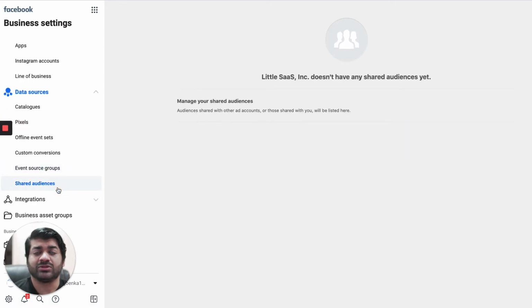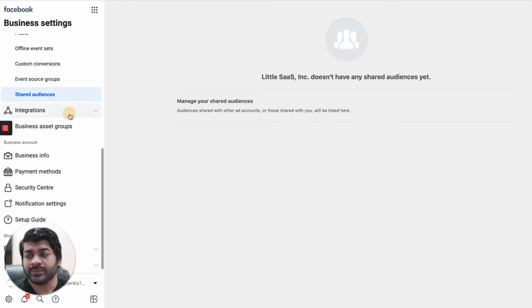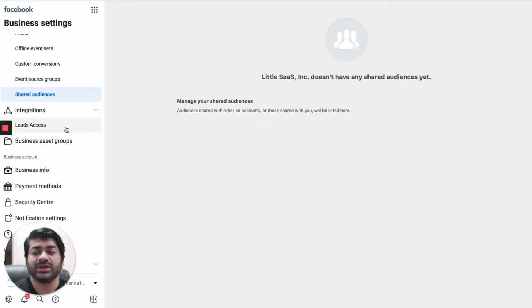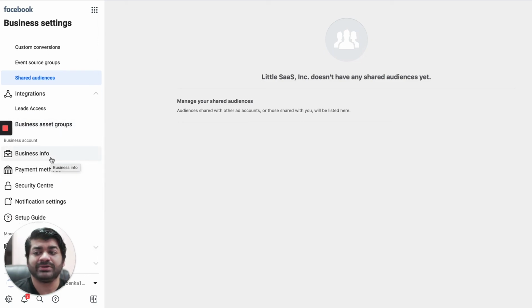And then shared audiences. In case any of the audiences are shared with me from any other account or pages, then they will show up over here. The next is integration. This is where you can connect your lead access. Since I have some data over there, I'm going to skip that for now. This is where you can manage all your assets. Next comes the business info. When you click on it, it will show you all the business information that you filled in at the time of signing up. Then payment methods will give you the ability to add your credit card or any other payment gateway depending on which country you're living in, and that's pretty much it.